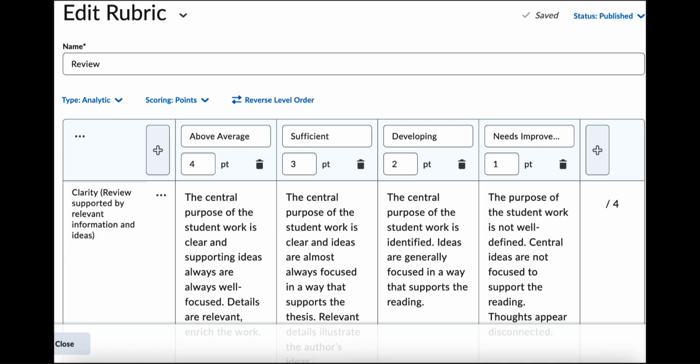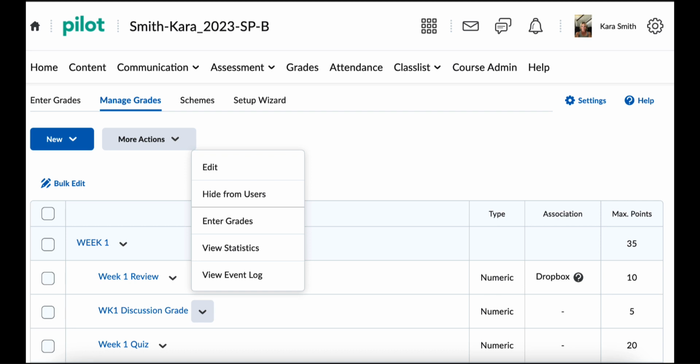You're now going to give your rubric a name and you're going to choose what type of rubric you would like to use, analytic or holistic, and you are going to choose how you would like your rubric to be scored, the levels, the criteria, the descriptions, etc. Once you've completed that, go to the bottom left-hand corner and click Close.